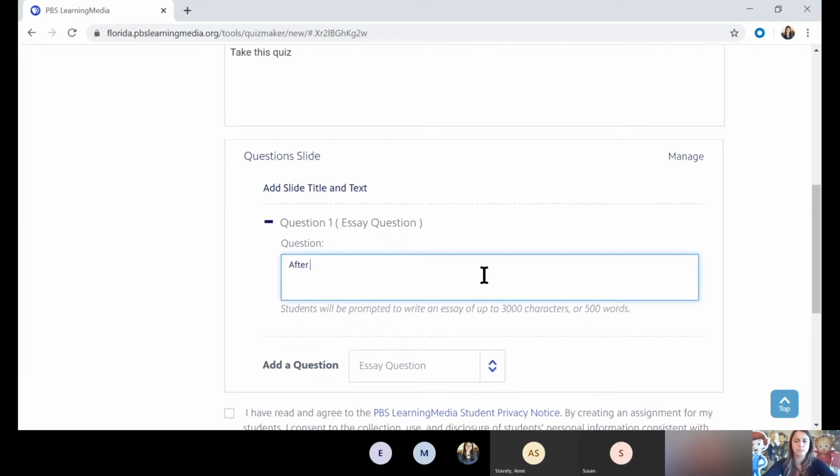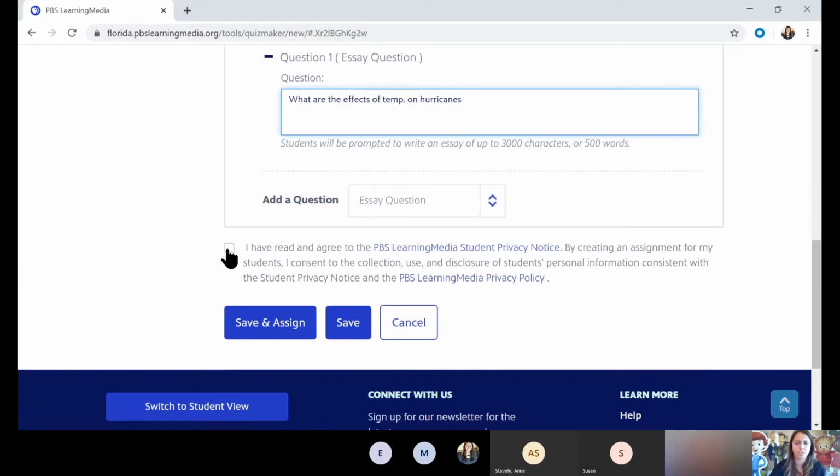Are the effects of weather or temperature. Okay. Real simple. It was an essay question. And I'm going to do save and assign.